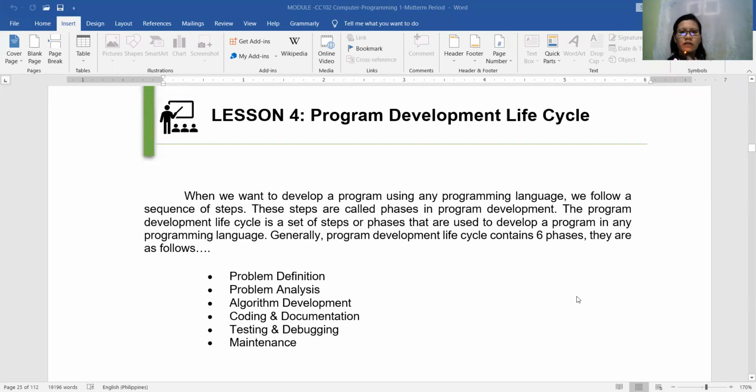Good morning, everyone. Our lesson for today is program development life cycle. So when we want to develop a program using a programming language, we follow a sequence of steps. These steps are called the phases in program development.